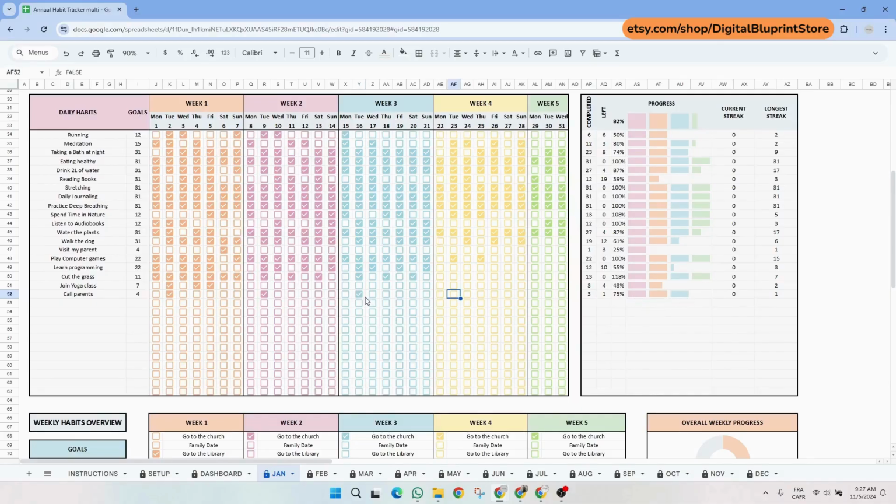And then let's say that we did not call them on the fourth week. As you can see here, we only achieved 75% of our habit goal. And let's say on the third week, I called my parents twice, on the 16th and the 17th. As you can see here, the streak has changed from 1 to 2 since we called them 2 days in a row.